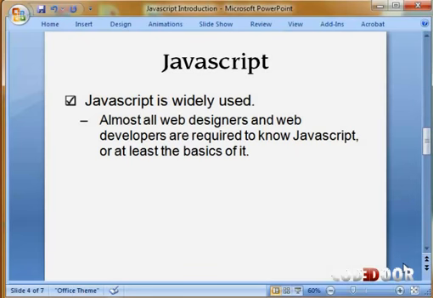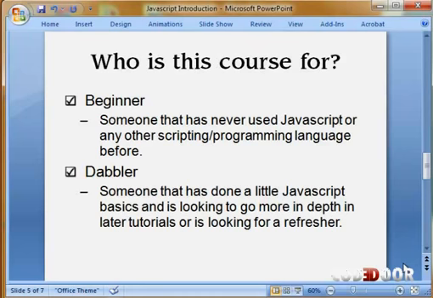JavaScript is widely used. Almost all web designers and web developers are required to know it, and even the ones that aren't need to know JavaScript, or at least the basics of it.